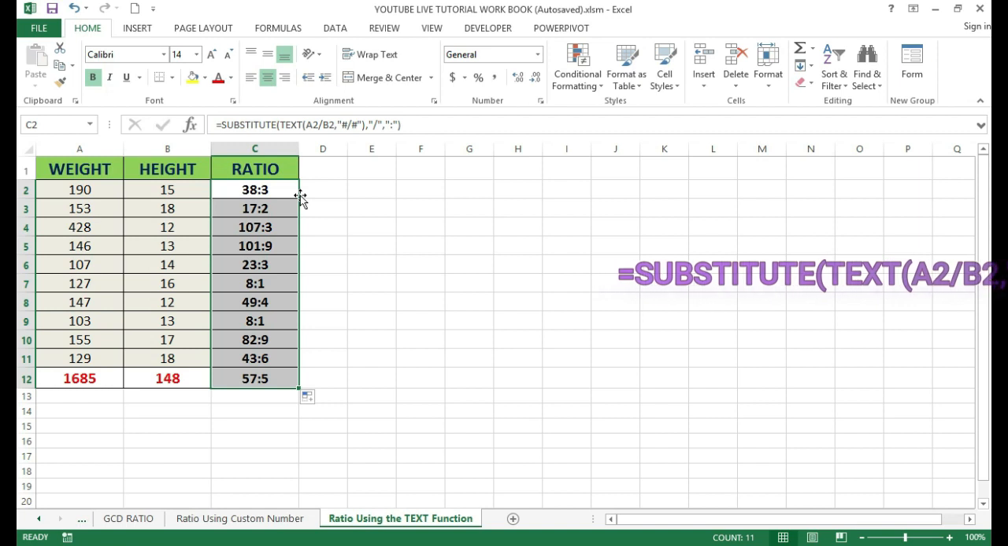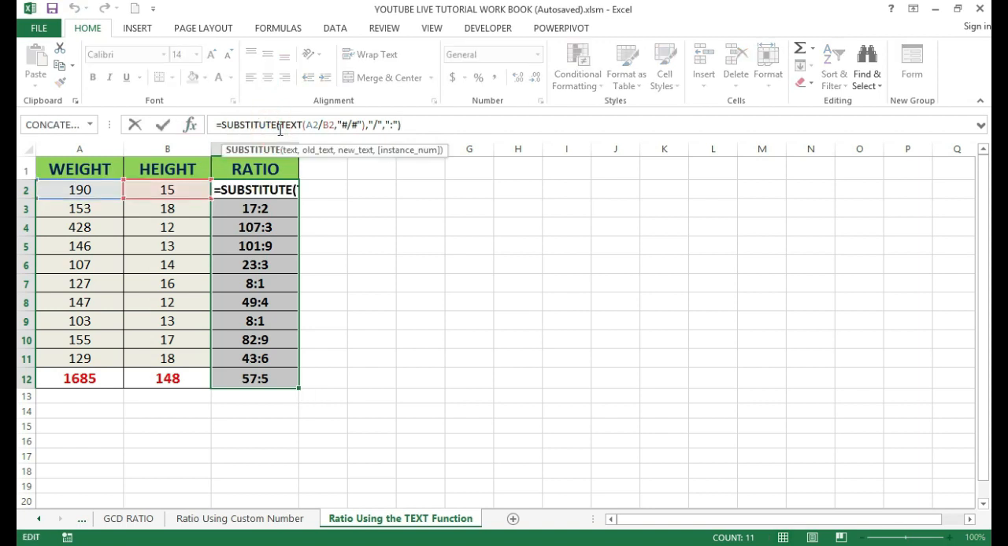This formula uses the TEXT function to format the division result as width divided by height, and then employs SUBSTITUTE to replace the forward slash with a colon. This gives you a text value that can be customized further. For instance, you can append text before or after the ratio.